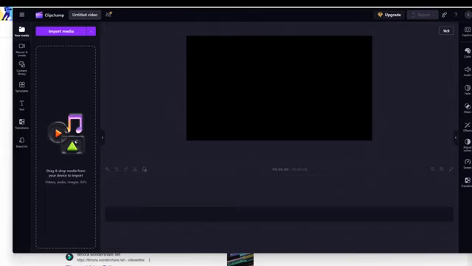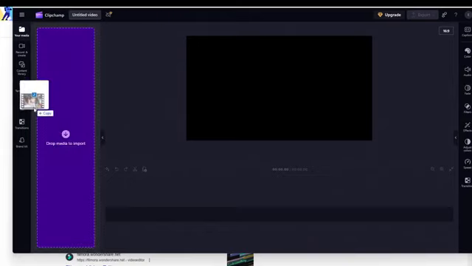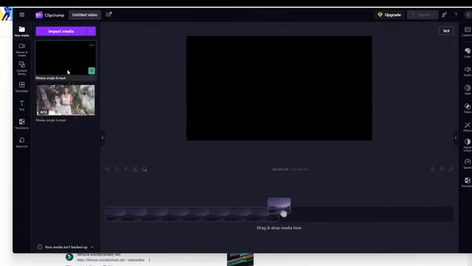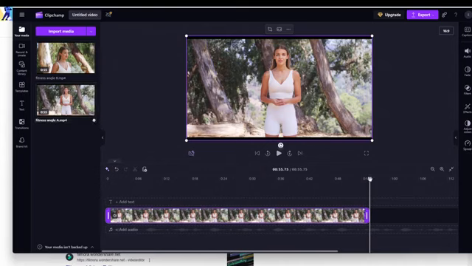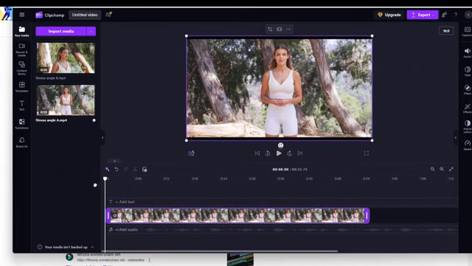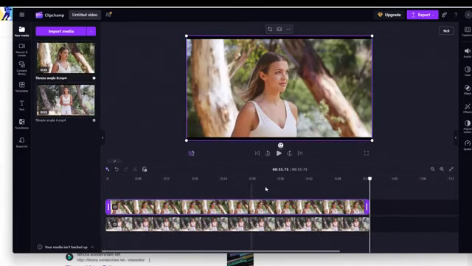And then I'm going to drag and drop those two videos from my download folder into this media bin, Angle A and Angle B. I'm going to click the plus to add Angle A to the timeline. And then instead of adding Angle B after it, I'm actually going to drag the slider back to the beginning and then click Angle B and add it right on top of Angle A.